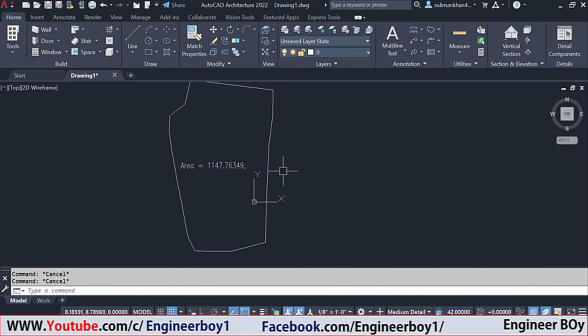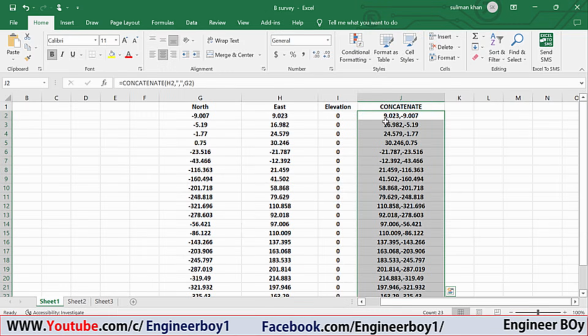This is how you can import your total station data, or you can say your topography, into AutoCAD. That's done.